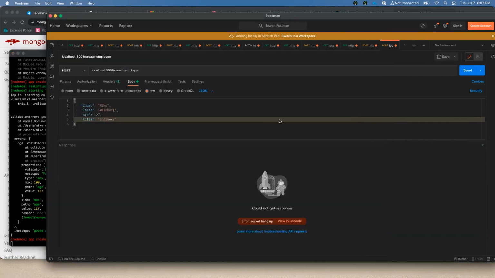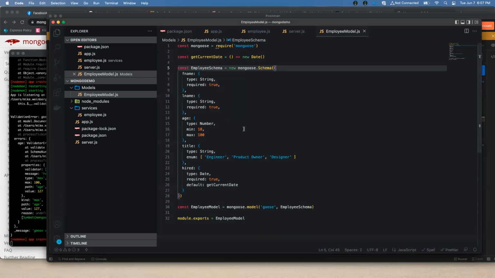And it'll do the same thing if I give it a bad title or if I don't include F name and L name. So that's nice. And then of course I can make a field optional by doing required: false. But you get the idea.